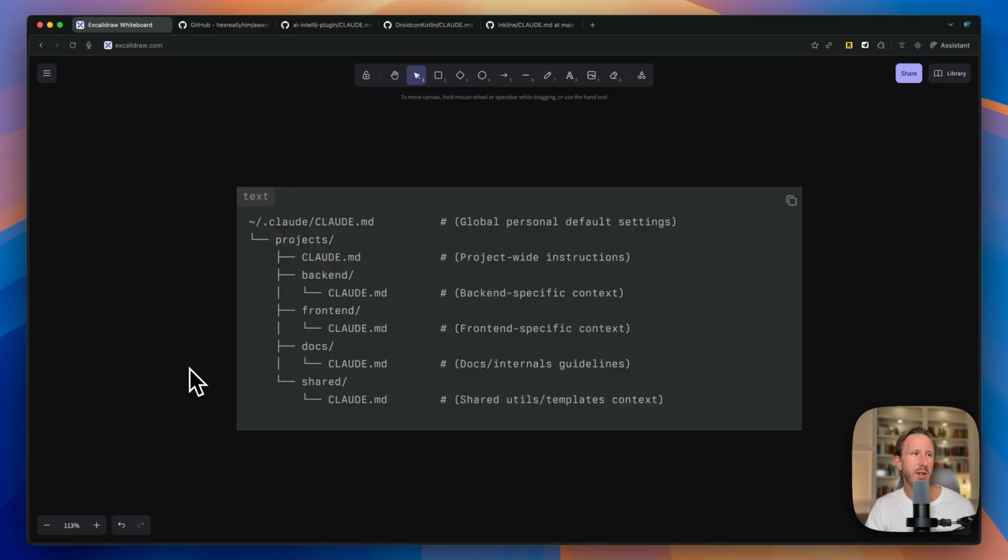So what might that look like? Here's an example, right? So you have a Claude.md file in your root directory here, or you can even have a global Claude.md file for all your projects. And then within the project itself, you can have one for backend, frontend, documentation, shared context, etc. And these are just some examples. You can really do quite a lot of things with this.